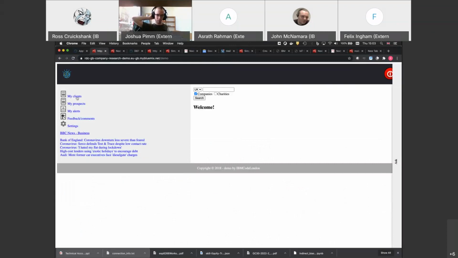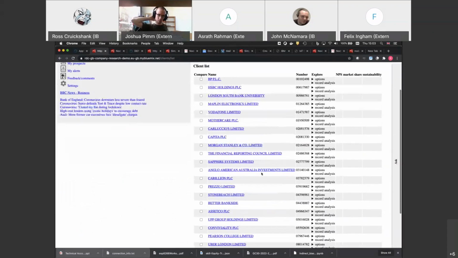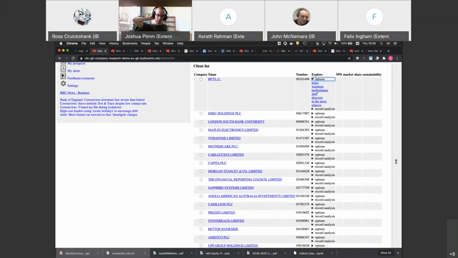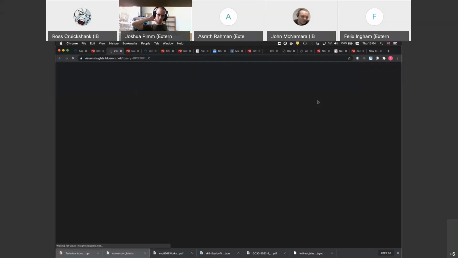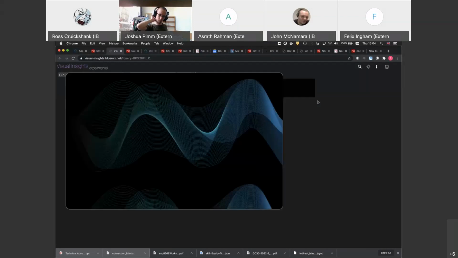I can have a view of my clients. It'll generate stuff on the fly from database retrievals. We can bring up interactive links, discover things in the news. It'll go off and do a query for this particular client. It'll go and do a search in the visual discovery tool to see if it can find anything about, in this case, BP.